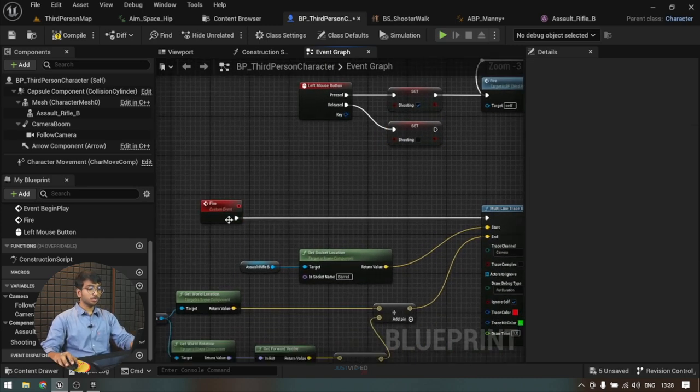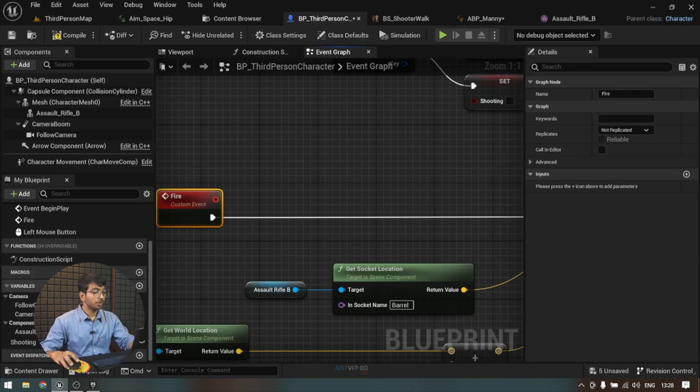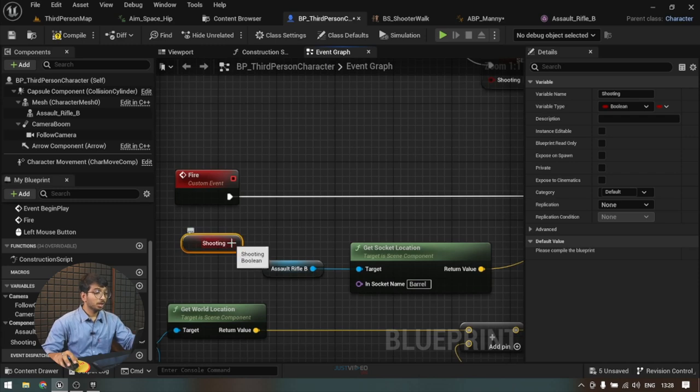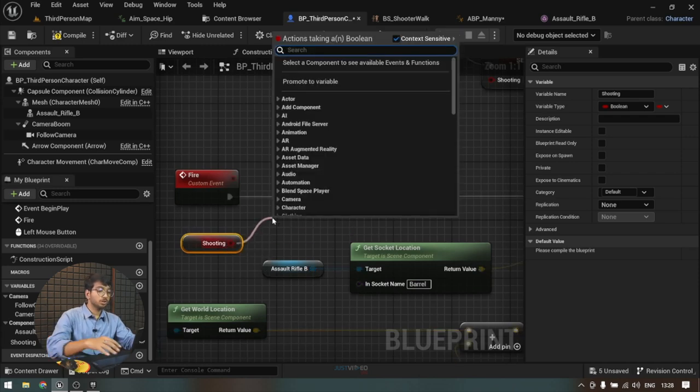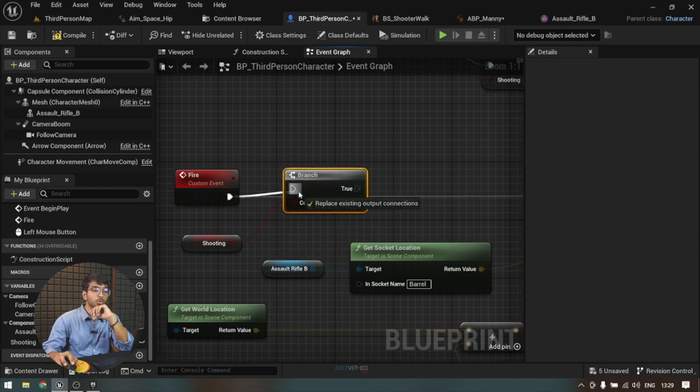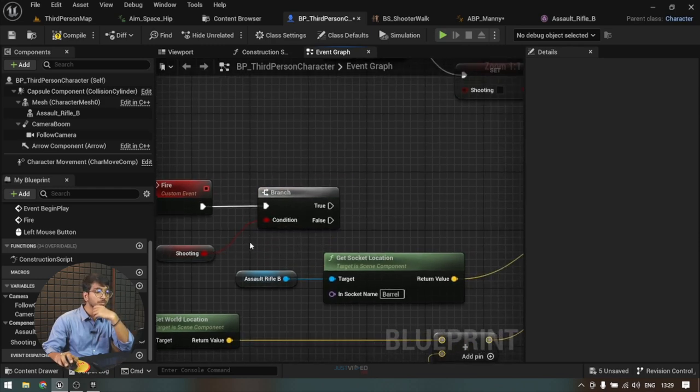Now what should we do here? We'll be getting this value. We are getting the boolean of this. Like if this is true, only then we'll be shooting the fire. Now we'll drag this here. We'll search for branch. Branch is nothing but a simple if and else statement. It has also true and false. A shortcut for branch is just press B on your keyboard and then left click. Very simple.